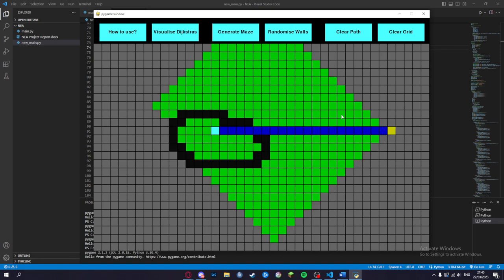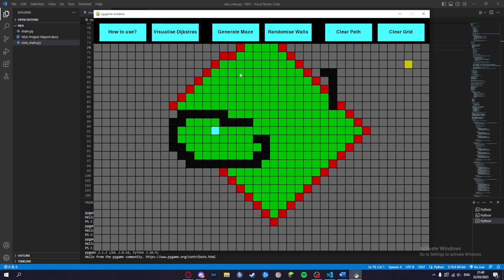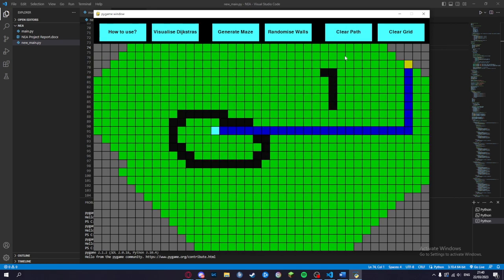Okay. If I visualize Dijkstra's and I want to solve this exact same maze state, I can press clear path, and it's the exact same maze state. I can move the target node, draw extra walls. This was a feature that I only recently implemented.